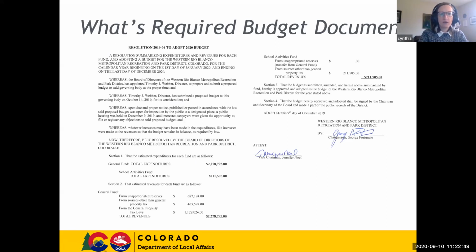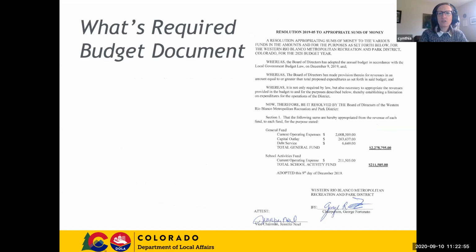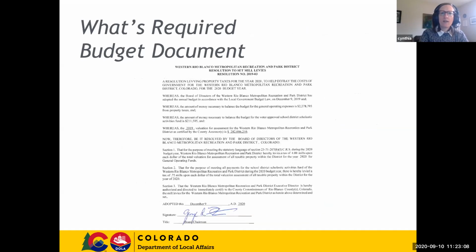This is their resolution to adopt the budget, and then after adoption of the budget, they appropriate money to reflect that budget adoption and set the spending limit, or the appropriation, for the year. And then their resolution to set the mill levy. And the mill levy is down in section 2 here.